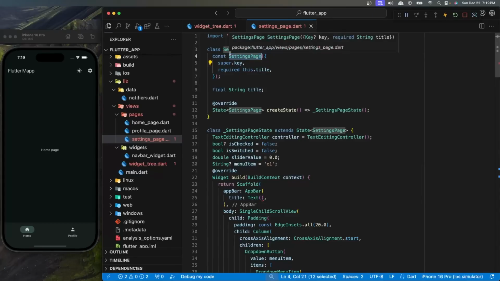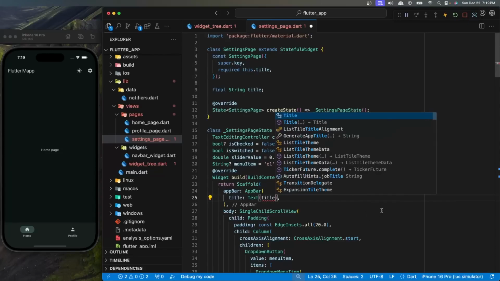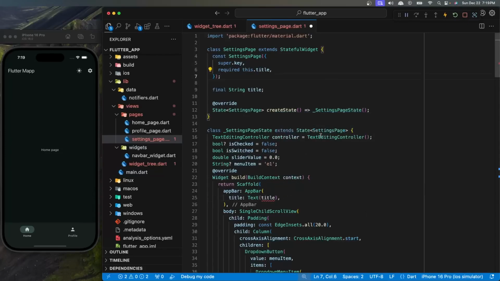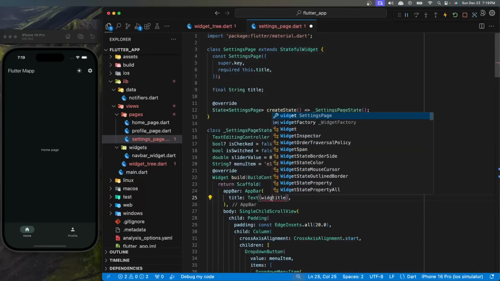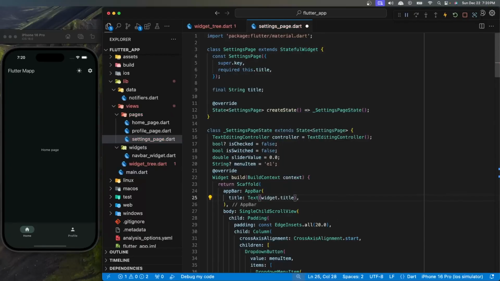So when we call this page, we just give it a title, and then we can use this title inside the settings page. So I will use it right there. I will say title. And one thing you have to understand is if you are using a stateful widget, you will need to say widget.title. But if you are using a simple stateless widget, you will not put widget before. You will just put title and it will work. Otherwise, it will not. So just keep this in mind.